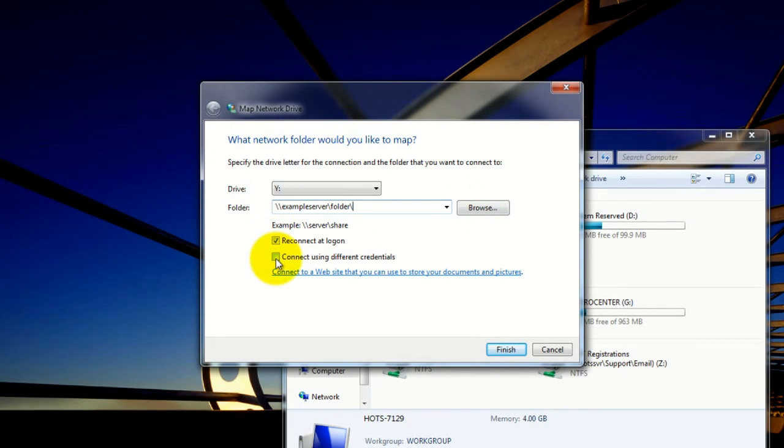You can choose whether you want to reconnect at login or connect using a different user account. In most cases, you want to leave these as default and then click finish. And that will map the network drive.